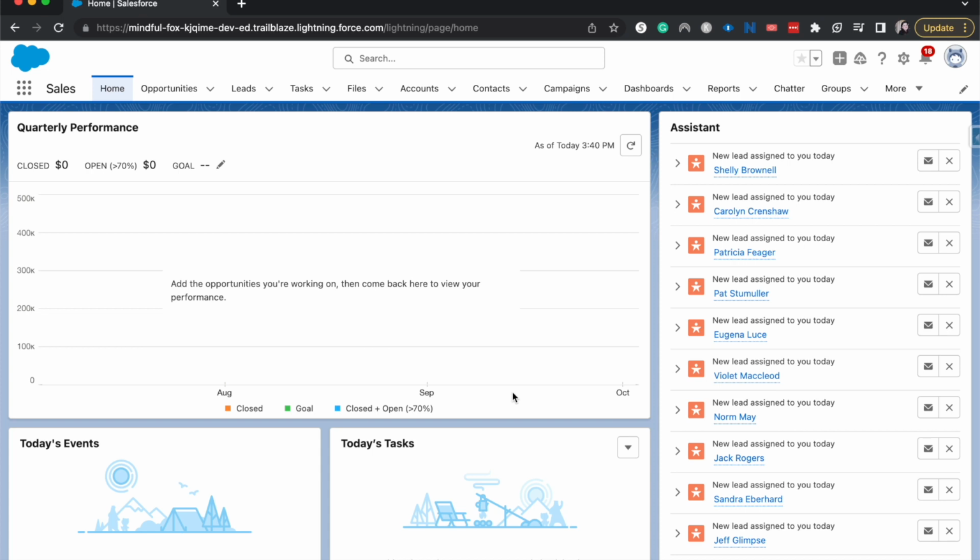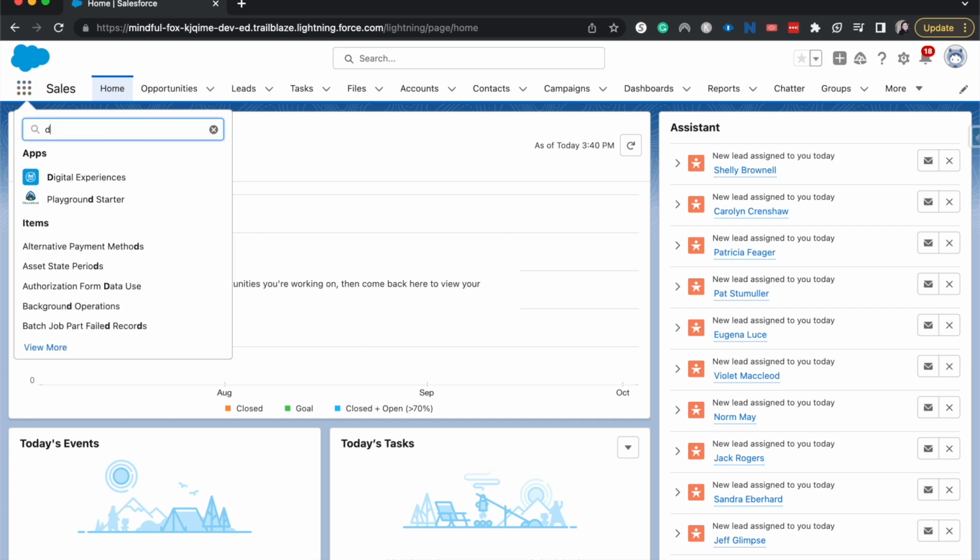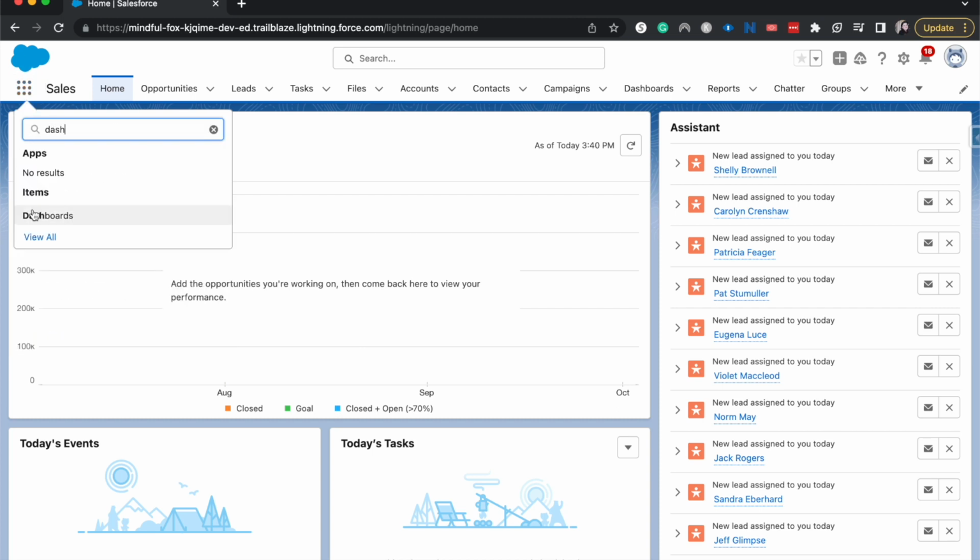Today we're going to be covering how to resize a dashboard component. So there are a couple ways to get over to dashboards, which is the first thing that we'll need to do. We can either click over here on the dashboards tab or over here in the 3x3, we can search for dashboards. It'll get you to the exact same place.